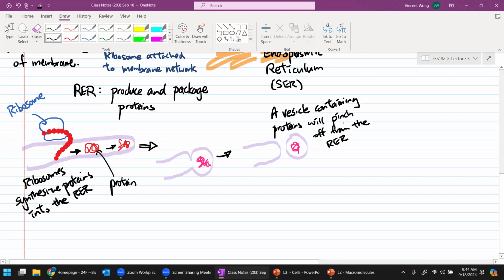The free floating ribosomes, they can also make proteins, but those are not packaged. Once you make them, they're just there. You're not going to put them around a bubble. So that's it for the time being.